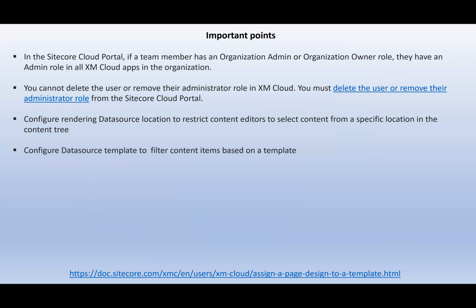Some of the important points in the Sitecore Cloud portal: if a team member has an organization admin or organization owner role, they have an admin role in all XM Cloud apps in the organization. So organization admin, organization owner, or admins.